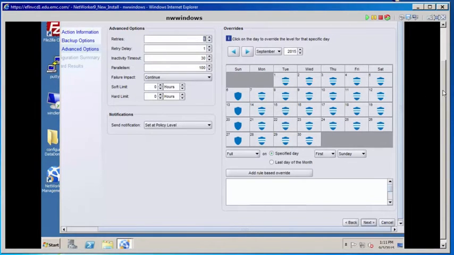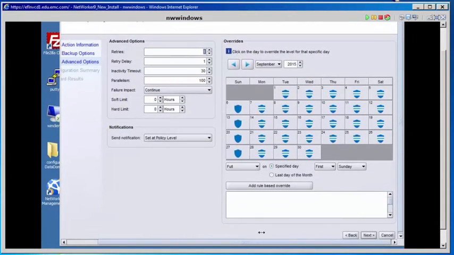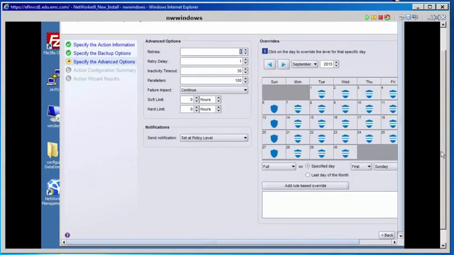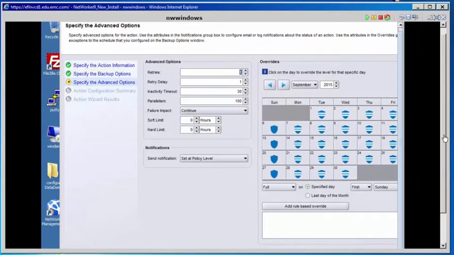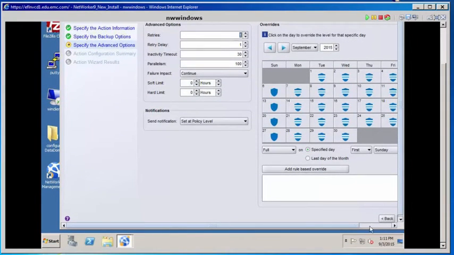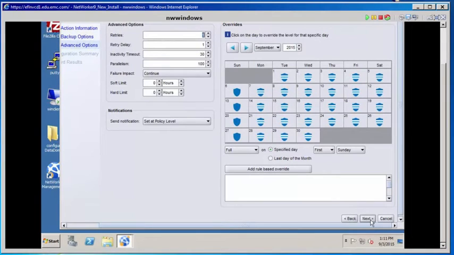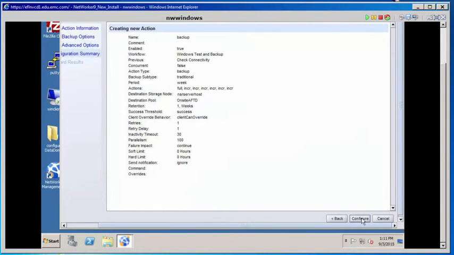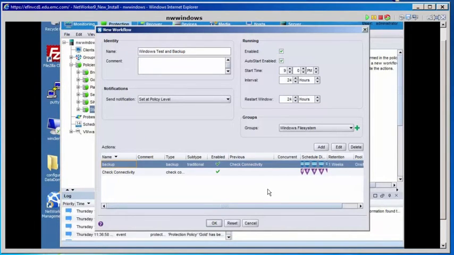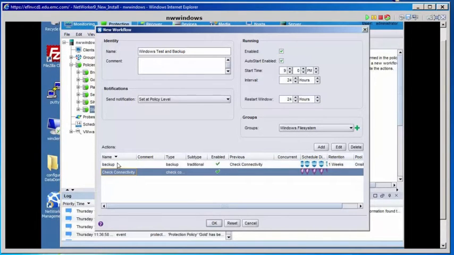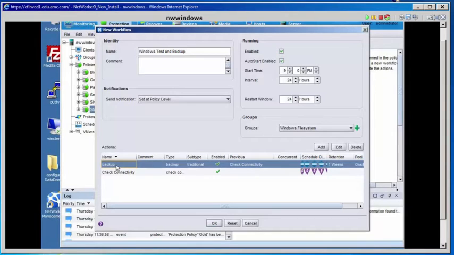On the advanced options screen, move it over so you can see the name of the screen, we will keep the defaults here. Select next and then configure. Okay, we're back at the new workflow screen and you can see that our first action check connectivity and now our second action backup will run following the check connectivity action, and you can tell that by the previous column, so that the backup action follows the check connectivity. So we'll select OK.